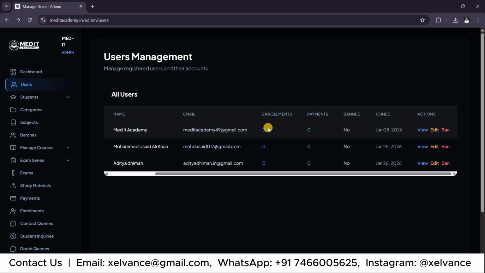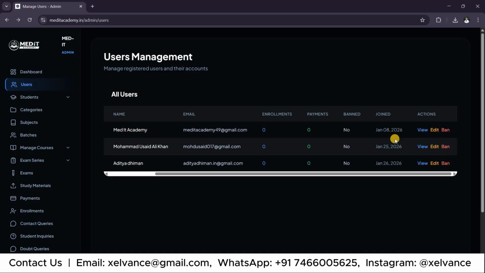So they can contact you and ask why you banned them. Also you will be putting the reason here. So if they think you banned them mistakenly, they can put in a request, and then you can see these things in contact queries, and then you can resolve accordingly.